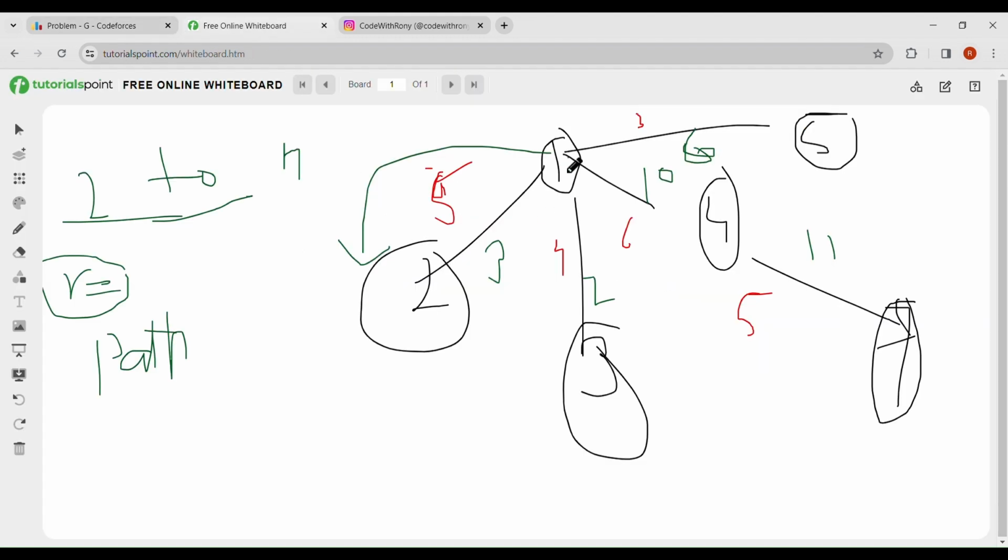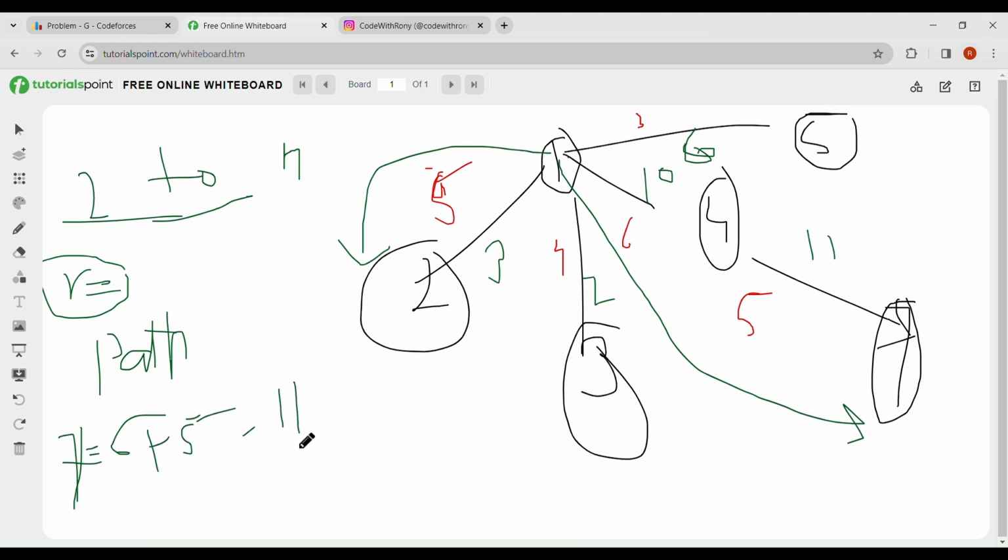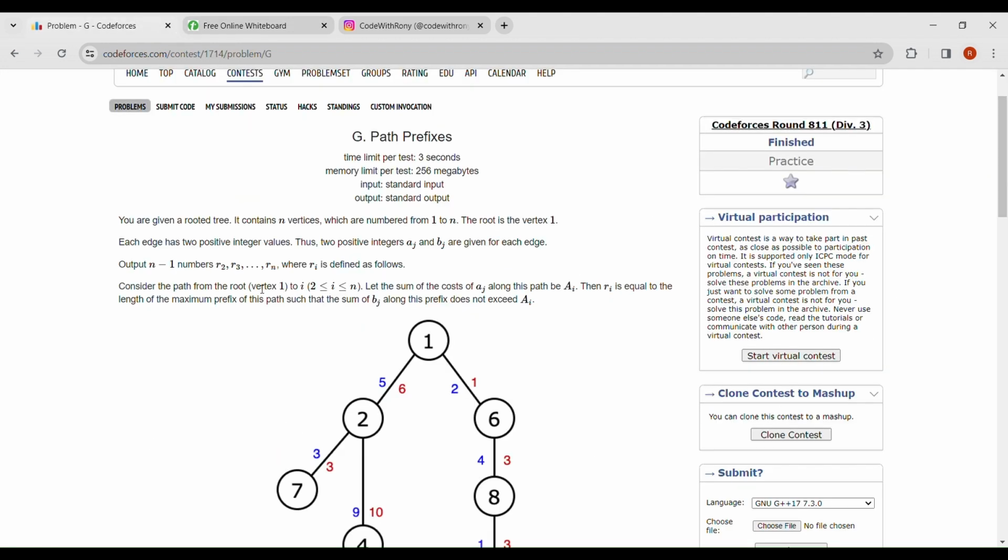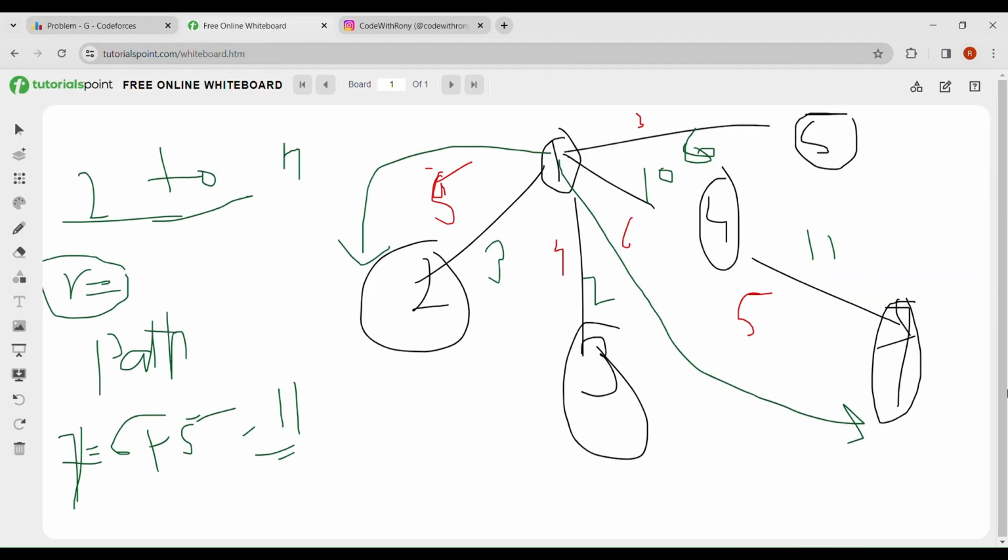Suppose for this one, for 7, the path sum is 6 plus 5, which at the end is equal to 11, and for the prefix, at the end you need to come from root, only root to 1, you will go. So at the end you need to go from this one to this one. Here we need to go up to this one, and the path sum is 11. So they are asking what will be the maximum prefix length whose sum is smaller than this value when you come to this point.